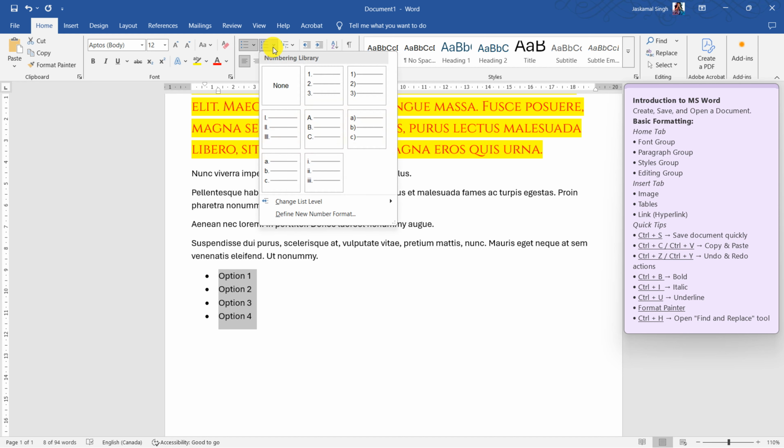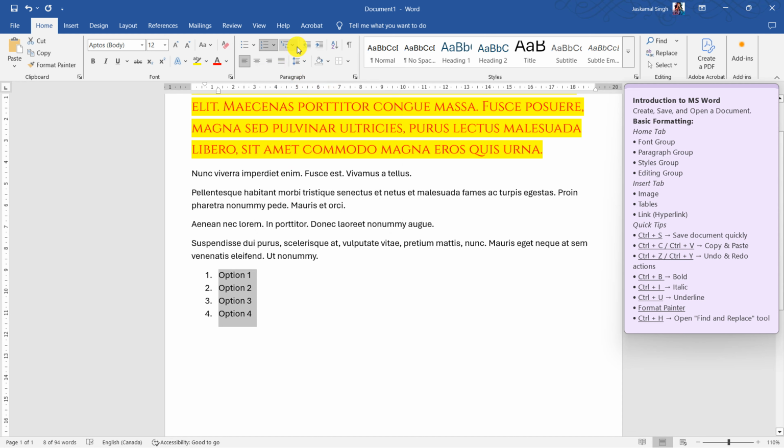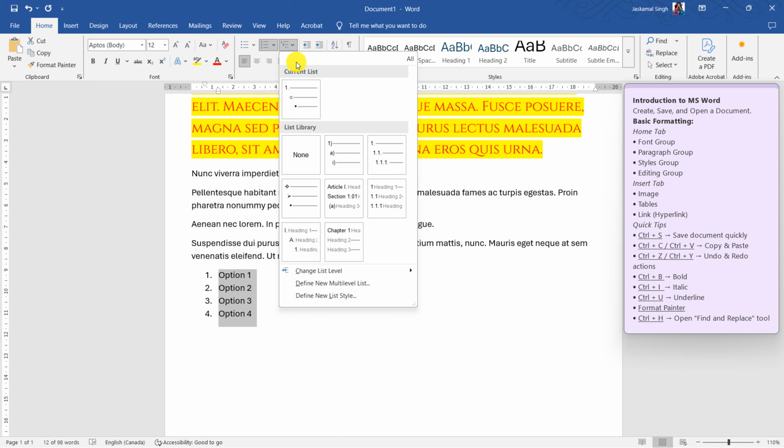The second option is numbering. If you want to number those options, right? You can use the normal number system with the brackets. You can go with Roman numerals or alphabets. It's really up to you. And the third one is the list.